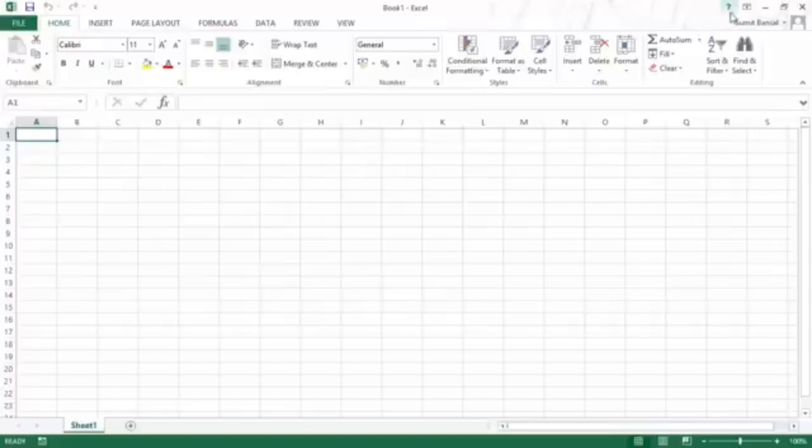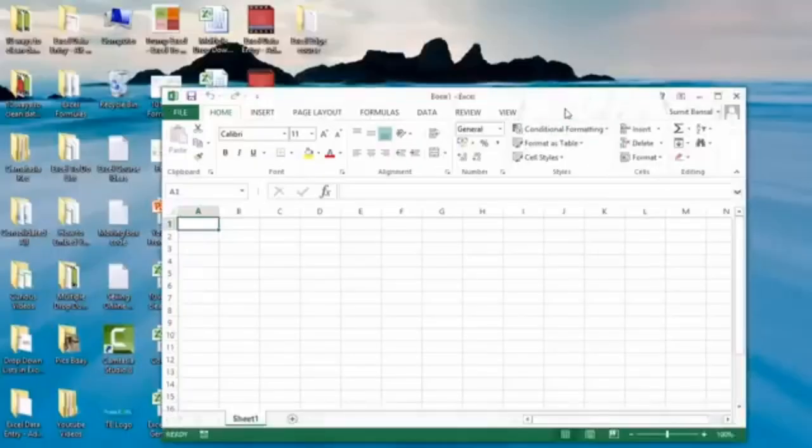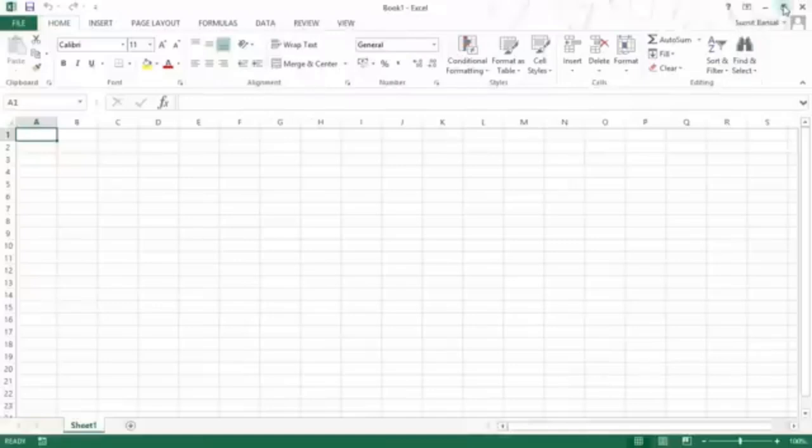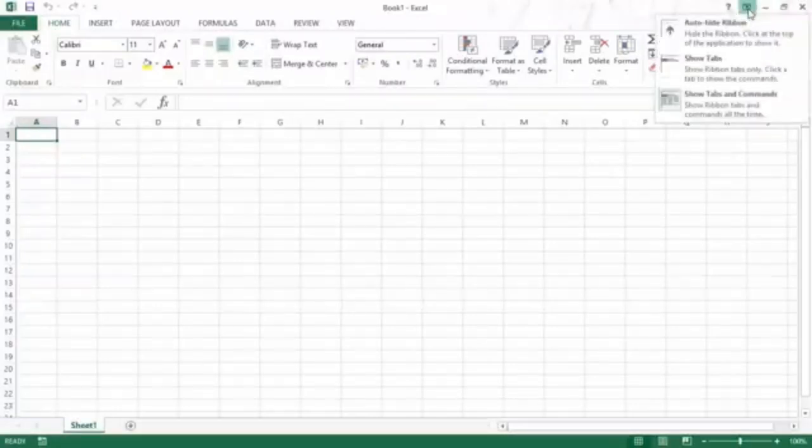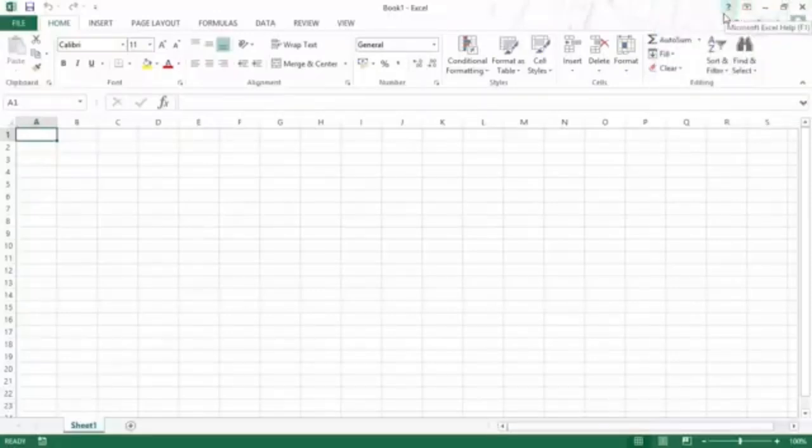On the right, I have these 5 options. At the extreme right, I have this cross which would close this workbook. I have the option to restore down. If I click on it, this would reduce the size of this window. I can click on it again to go back to the original size. I have the option to minimize this workbook. Here is an option where you get more flexibility on how the tabs and ribbons are shown. And then there is the Microsoft Excel help, which can also be accessed using the keyboard shortcut F1.